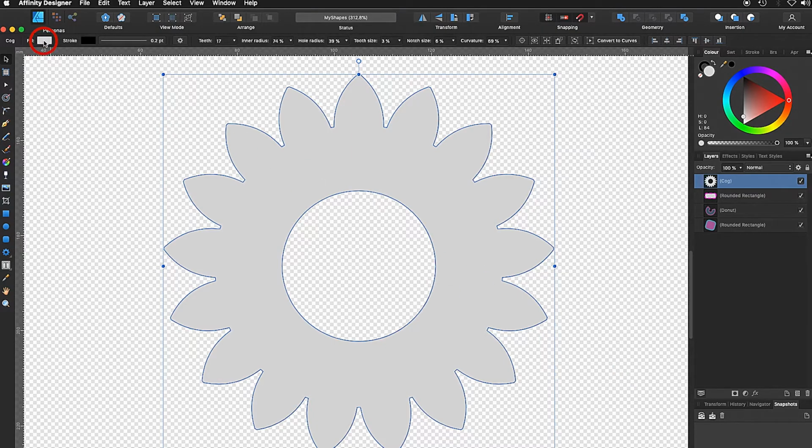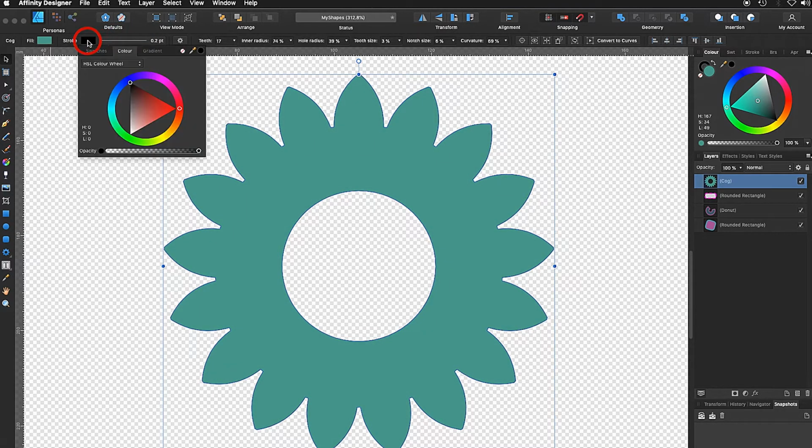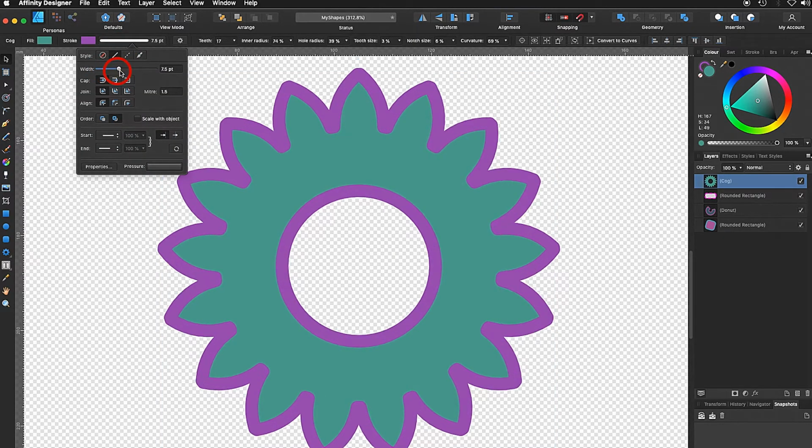I'll go in here again. Choose a fill color I like. I use a nice green. Go in the middle. Change the saturation. Then go into stroke. Use a nice stroke color. Let's say around here. Go into the width and change the width of my stroke color.